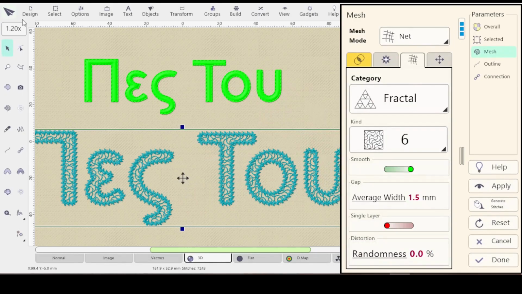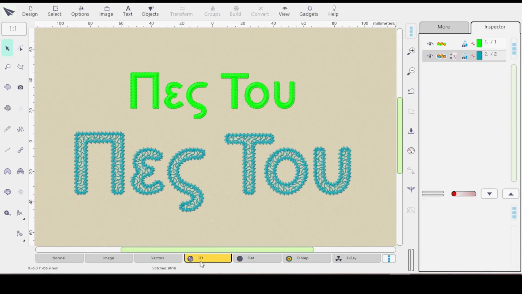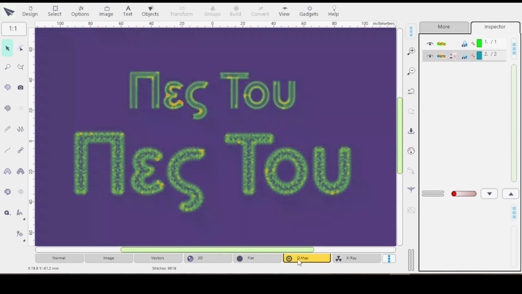Okay, so I'm at 1.2. I'm going to hit my minus sign twice. Now I'm at 1:1. I mean, I do like it. I do like it. There you go. And if we look at our density map, it's still green. It's great.